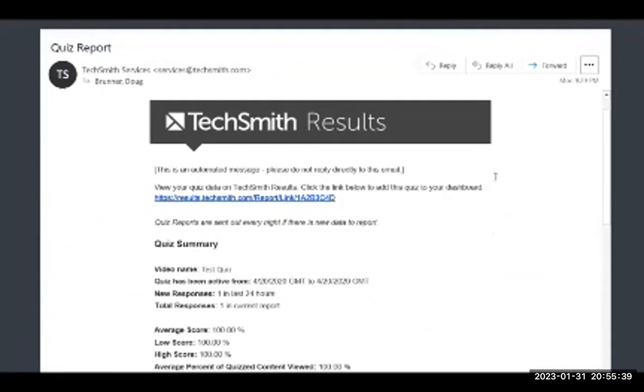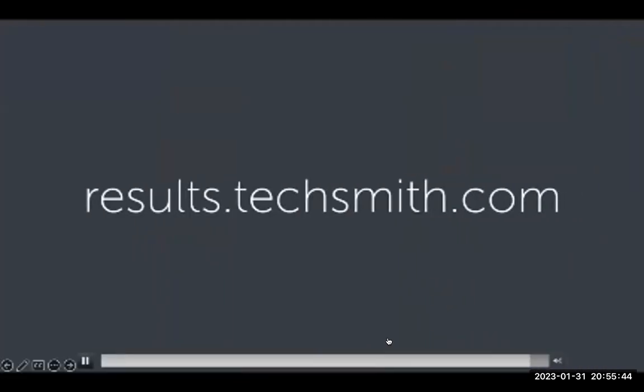At the end of each day, you'll receive an email of results. Results can also be viewed online at results.techsmith.com. Well, that's all for now.